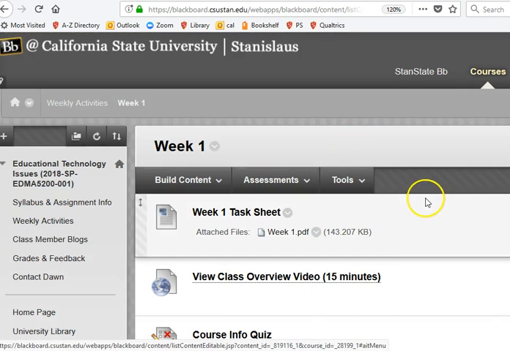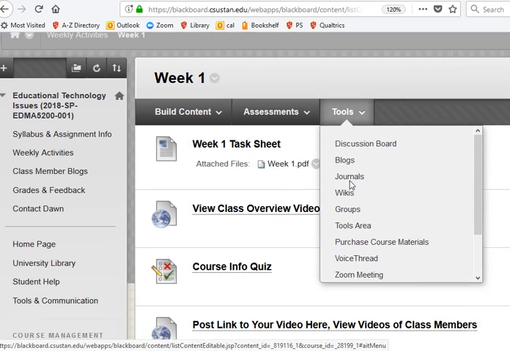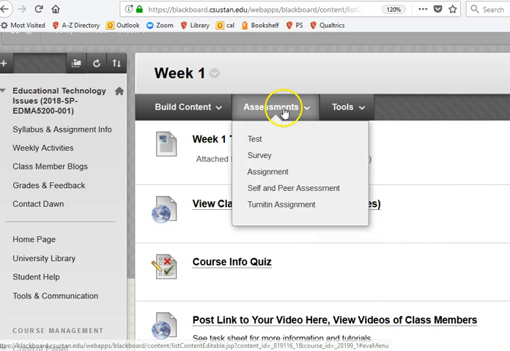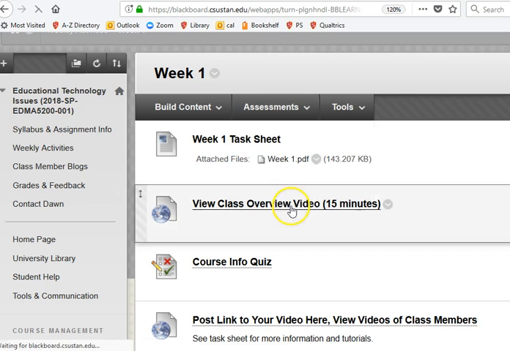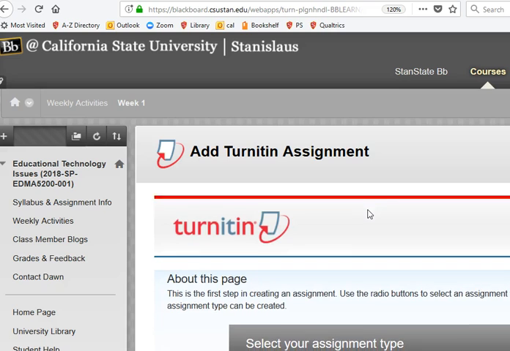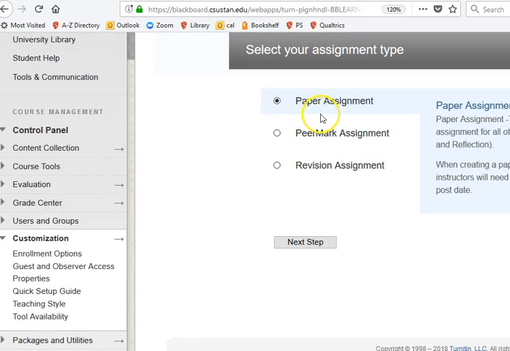And in order to add it, you're going to go under Tools, and I take that back. It's under Assessments, and it's under Turnitin Assignment. And it's going to kind of walk you through the setup for it. So because Blackboard is making a connection to Turnitin, it takes a little longer than normal to load. And then what you're going to do is you're going to select Paper Assignment and then hit the Next button.